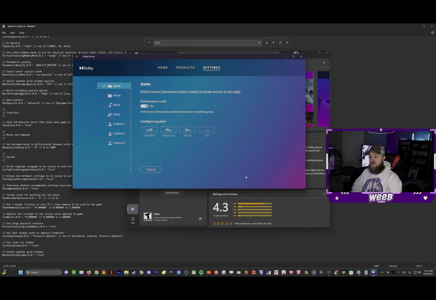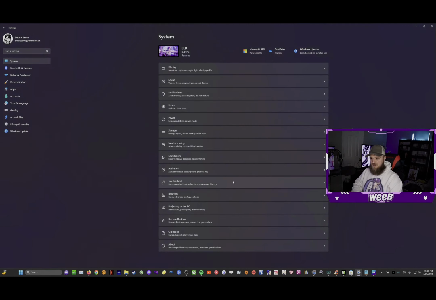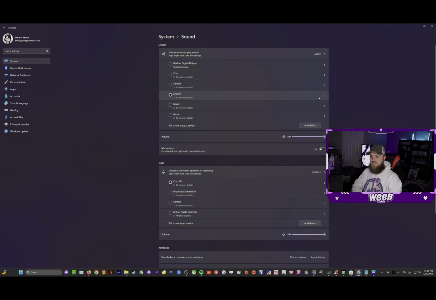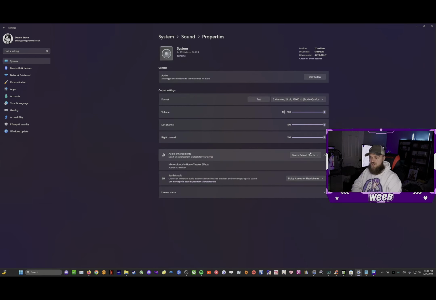Now you can ensure it's on through a variety of different means. For Windows 10, I believe you can just right click on your volume down here and it'll say something like, let me see what it says for me, because it says basically the same thing. Here, I'll show you Windows 11 first. You go to your settings, click sound, and then you can either go in here or go into all devices. But what you want to do is go to system, because that's my default audio. And down here where it says spatial audio, you want Dolby Atmos for headphones turned on, device default effects on.